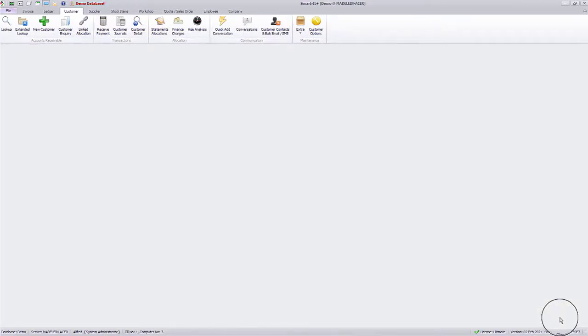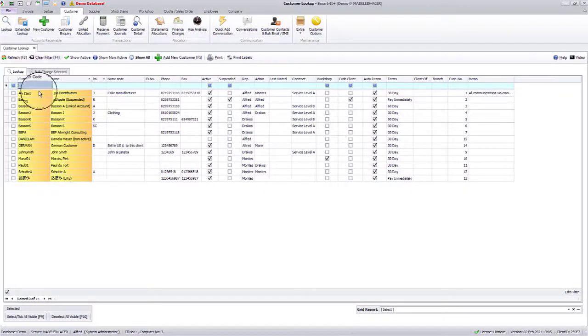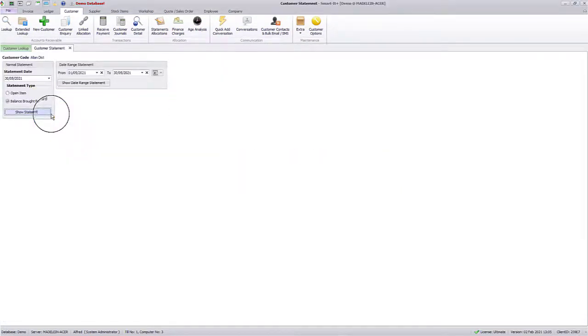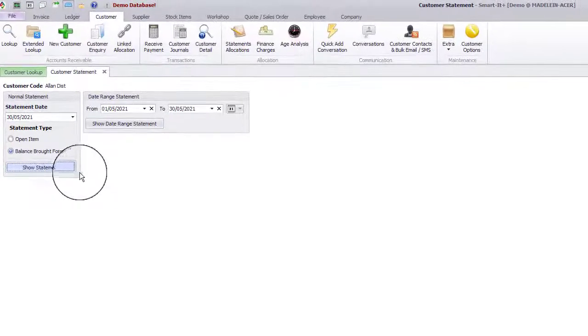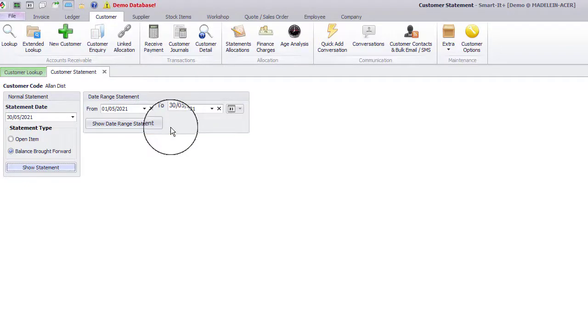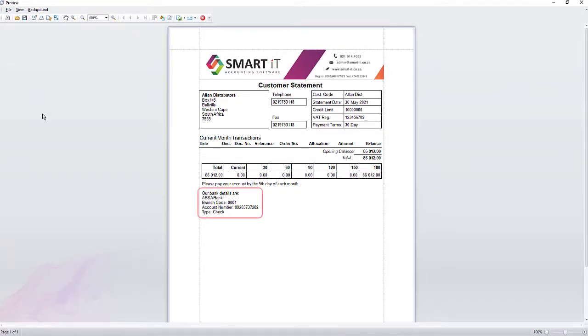To view one of your statements under the Customer tab, click on Lookup. Right-click on the customer's name, and then select Statement. These statements are usually sent out once a month, but you can change the date range over here should you want to stretch it over a longer or even a shorter period of time. To view this bulk statement, you simply have to select Show Statement. The message we just added will now be displayed over here.